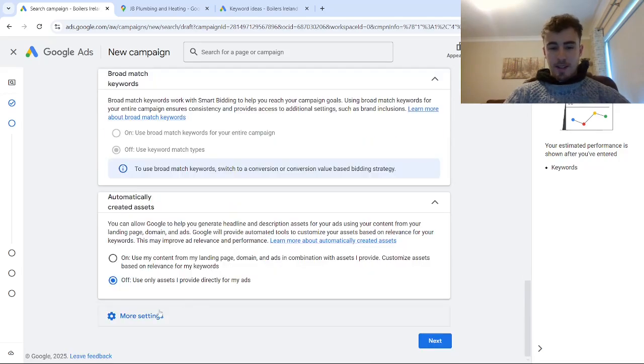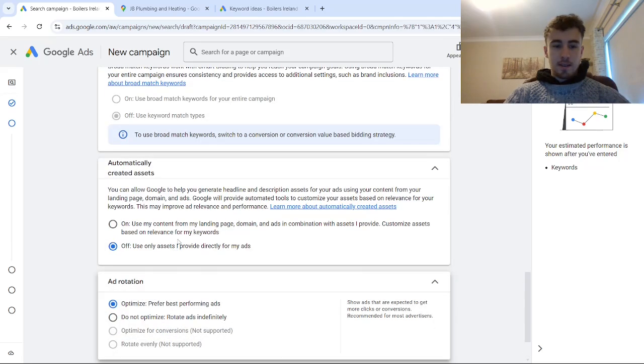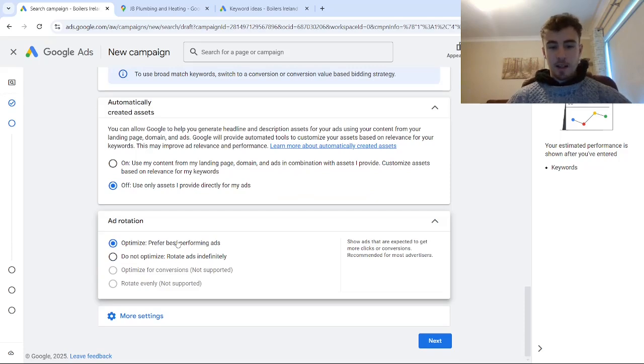And then before you press next, you want to come here to more settings. And ad rotation is something that we like to keep as optimized, especially at the beginning, because basically what that means is when you have three ads in each of your ad groups and you start getting a lot of impressions in each, Google will notice that one of the three ads will generally tend to perform better. And basically what that means is that Google is going to start showing that ad out of the three ads more often than the other two. And it's usually best to just keep this as optimized.